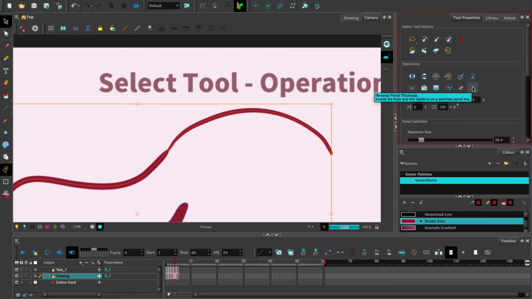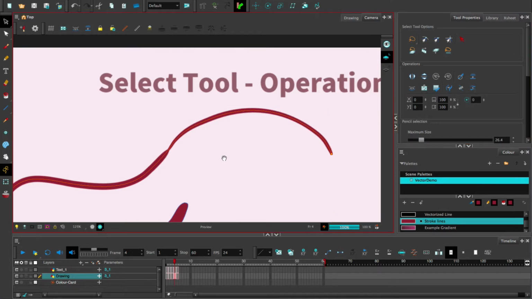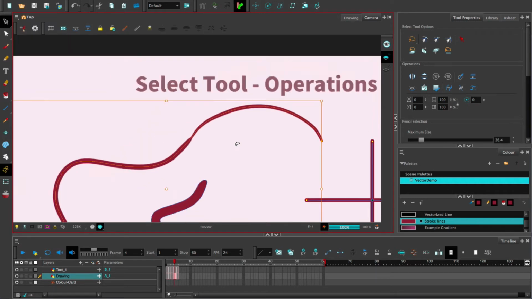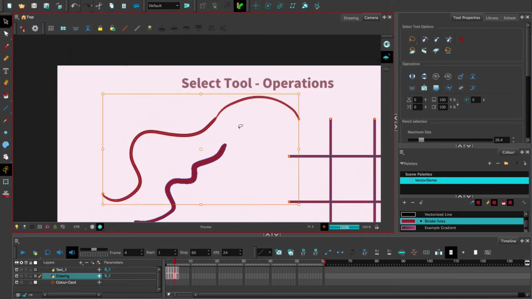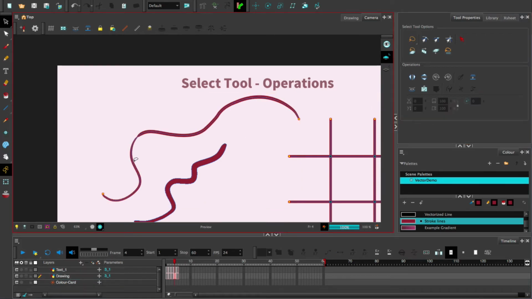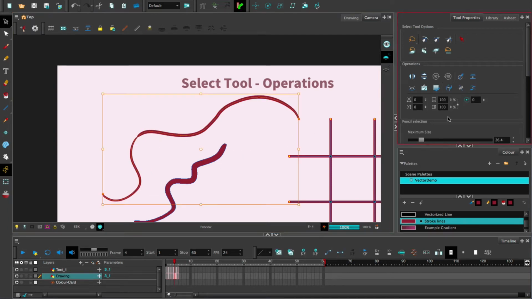And this last option reverses the pencil thickness of the stroke. So if I zoom back out, and then apply this operation to this line, you can see it put our thin end at this end instead. That can be really useful when we're doing line art later.